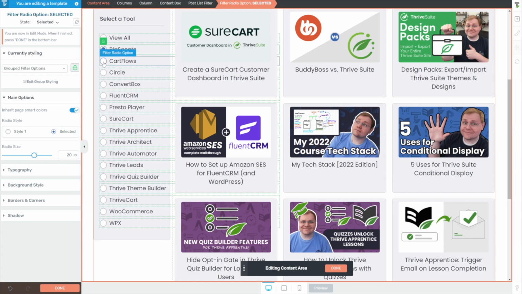But for the radio design, if I click on a particular radio button, you'll notice that on the left-hand side, it's changed the state. It now says selected. If I click on just the words, for example, if I click on Big Scoots, on the left-hand side, it says state normal. But if I click on the radio button to the left of Big Scoots, where it appears to be selected, the state has changed to selected. Now, keeping Big Scoots selected here, I can use this drop down and I can choose which state I want to design and change the design for on this particular radio filter option. Assuming that I want to change what it looks like when it's selected, I can now go down here and I can choose whether to inherit the page smart colors.